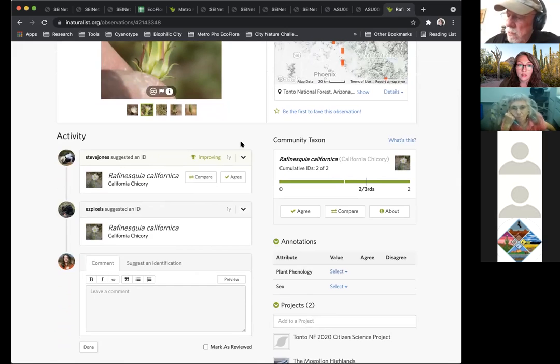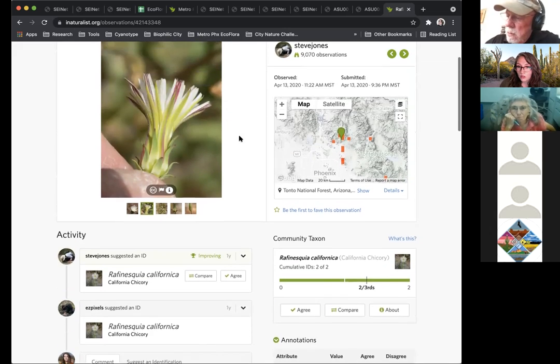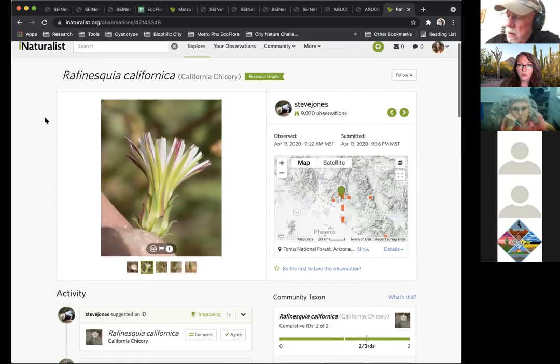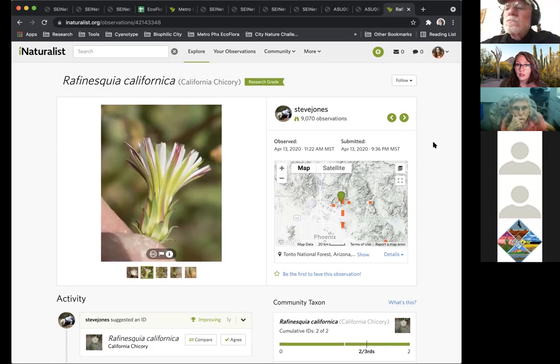So we can say, yes, I agree, this is California chicory. And once enough people agree, it becomes research grade, and that information actually goes into a global biodiversity database that people can use. And a lot of people use iNaturalist data for publishing papers in itself, not necessarily just that global database, but we can use iNaturalist in itself and all the scientific information and data that we have in it. So same thing here, you can see a map with more observations.